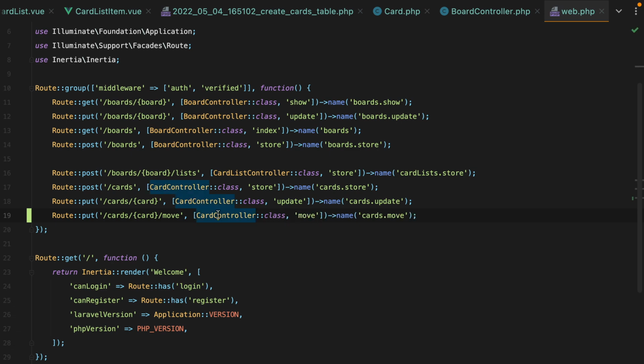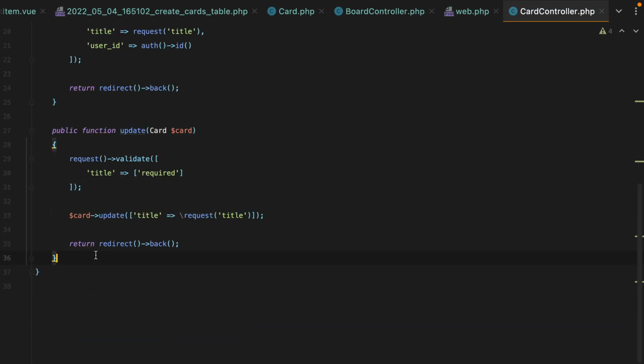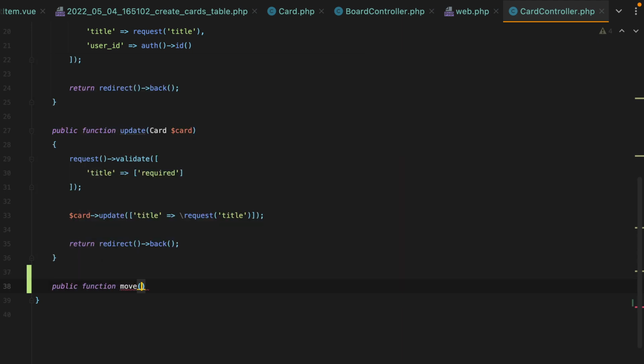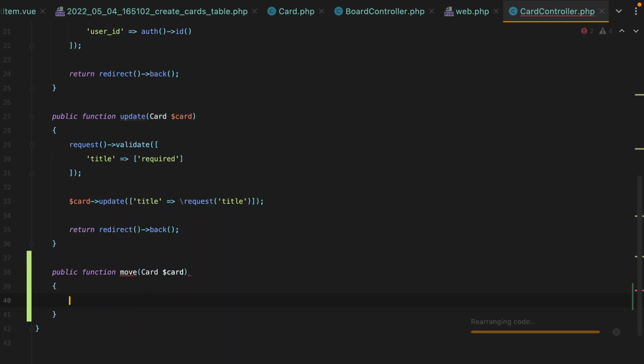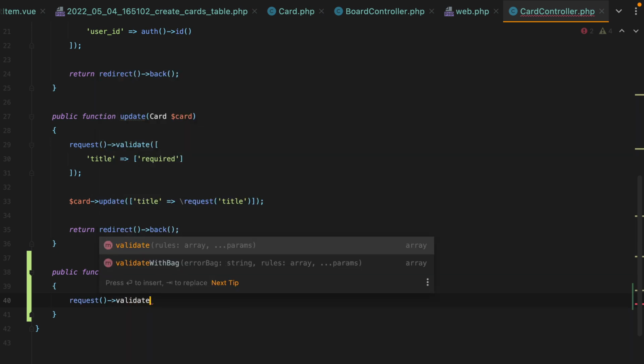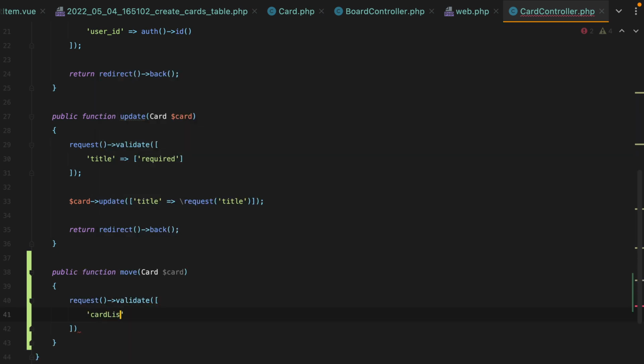Let's add the action in the card controller. We'll have public function move. We'll receive the card through route model binding. Let's also validate the request. We'll have card list ID, which is required and needs to exist. And we'll have position, which is also required and needs to be a number.